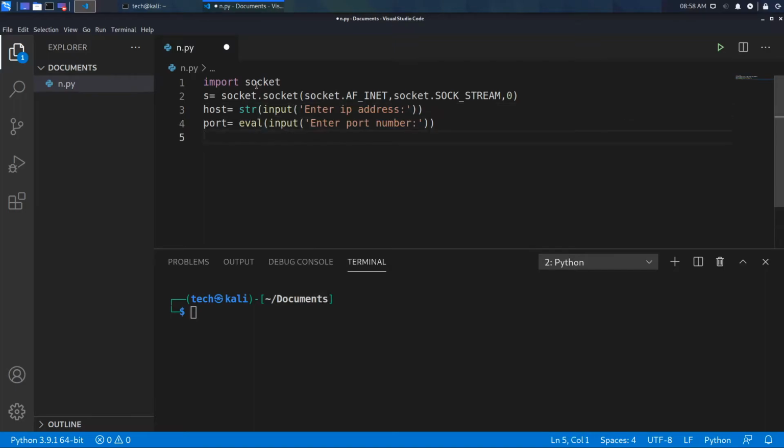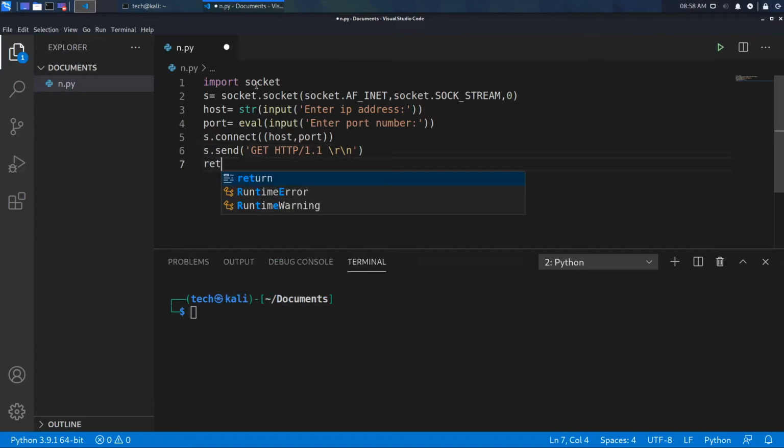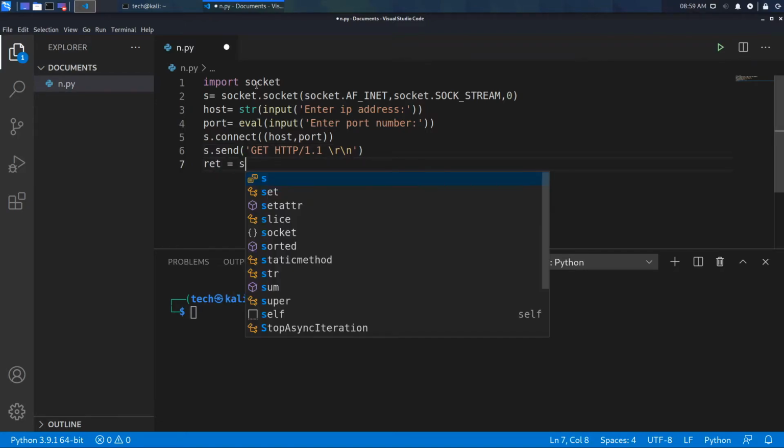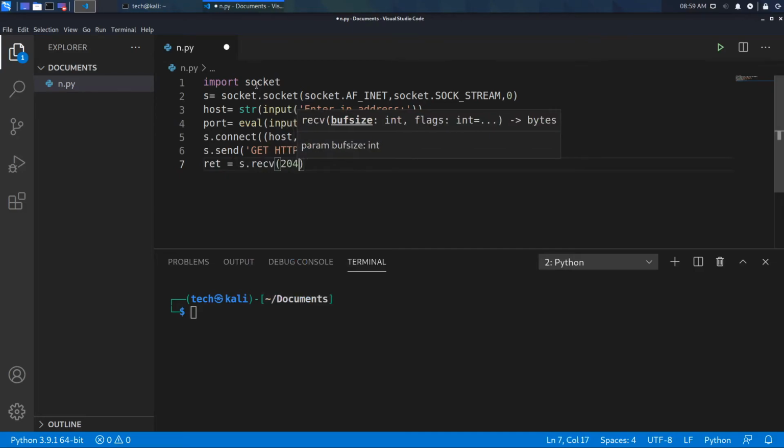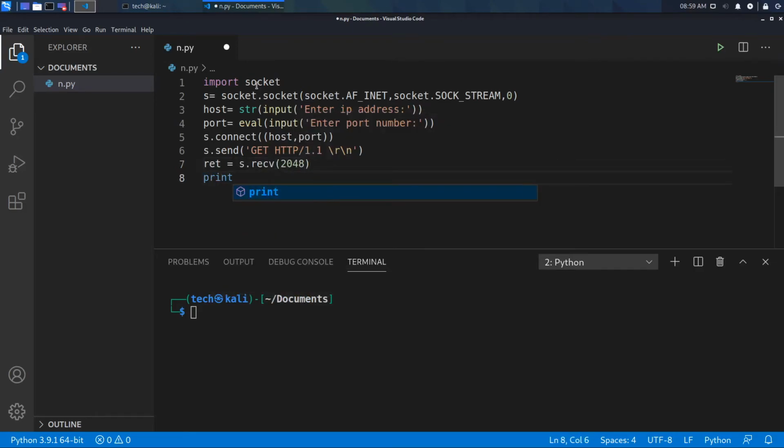We are taking 2 variables to store the port and host. The connect method is used to connect 2 machines based on the host address and port number. After that we are sending an HTTP request using the GET method. Now we need to store the received content in a variable.